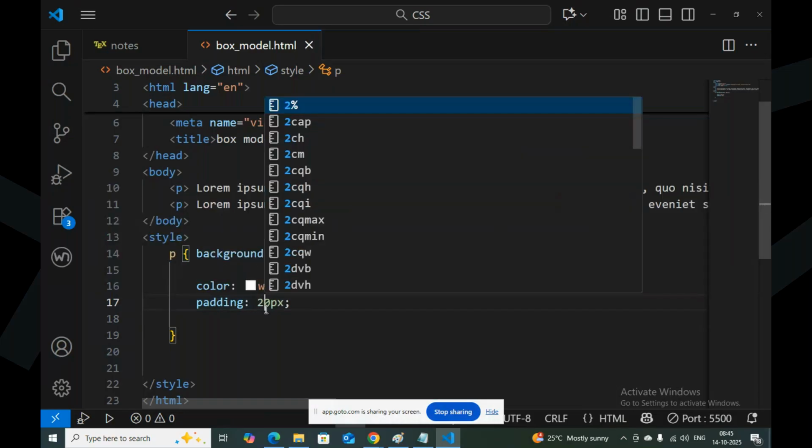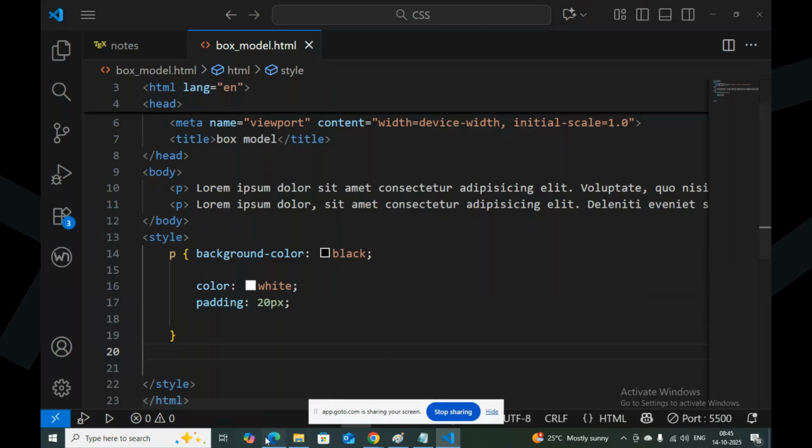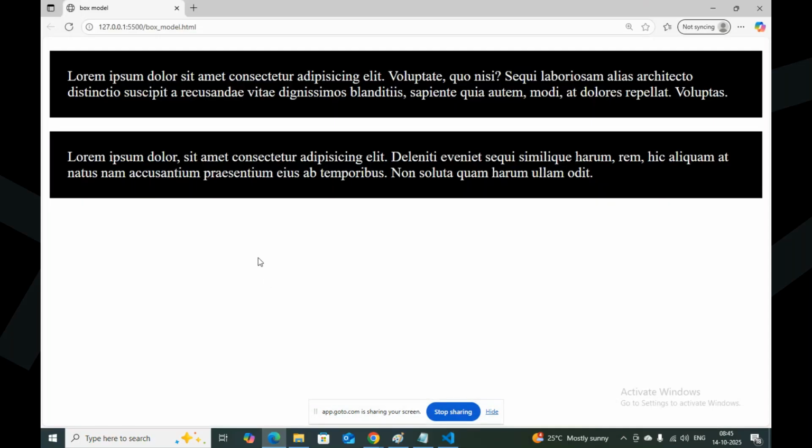Okay, I don't want that much. Let me take only 20 pixel. That's nice. Okay, this is good actually. 20 pixel padding, and it is looking good, and your text is fitting in the box.